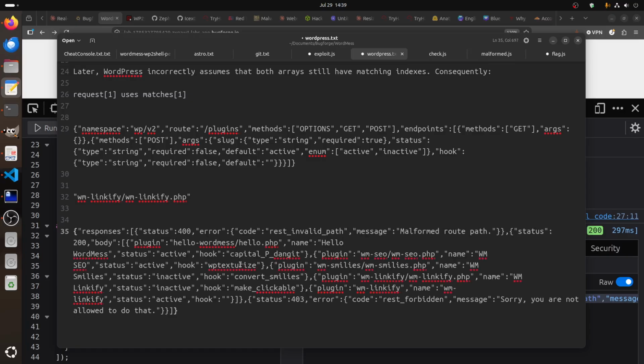So let's take another one, for example, the Hello plugin, Hello WordPress, hello.php, states hook capital. What is the slug for this plugin? Name hello. Yeah, that's usually the slug. This is WP smiley, we did this one. This is smiley. How many are there? Hello. Wait a minute, let's try this one.